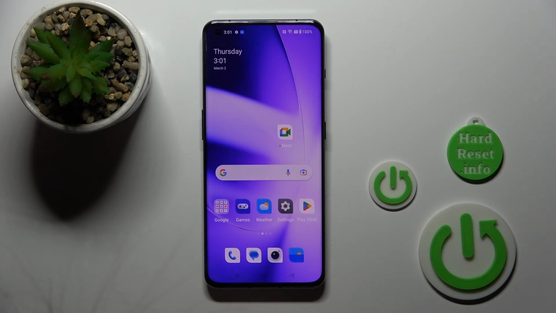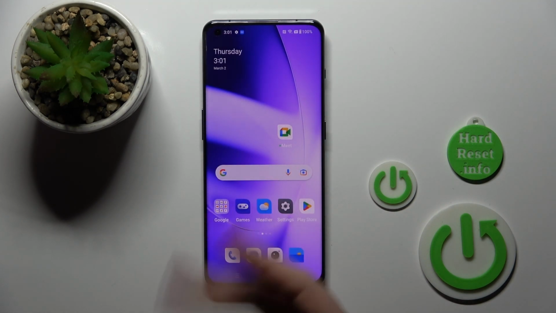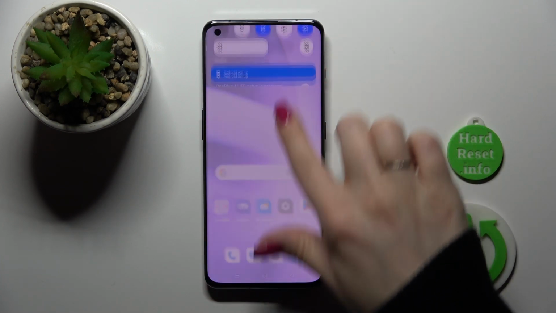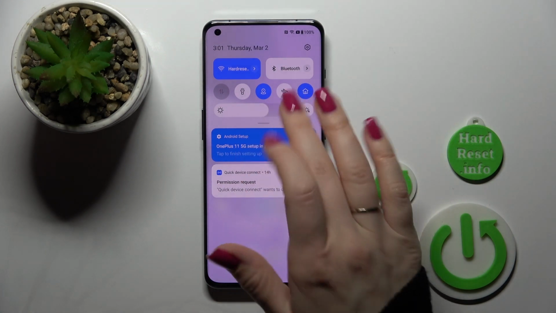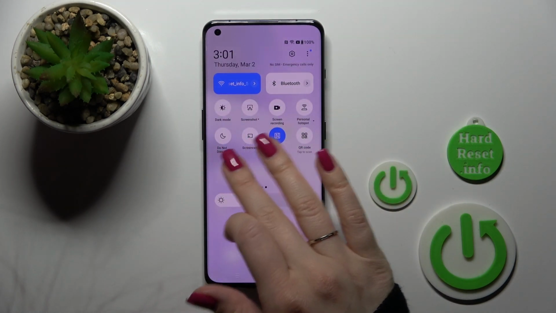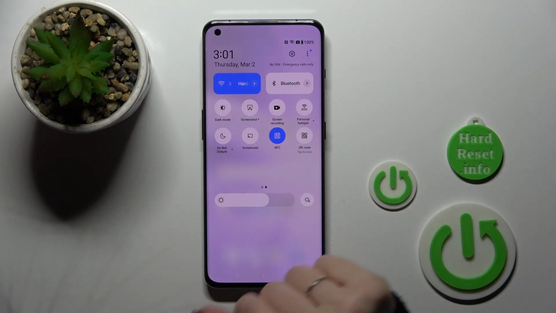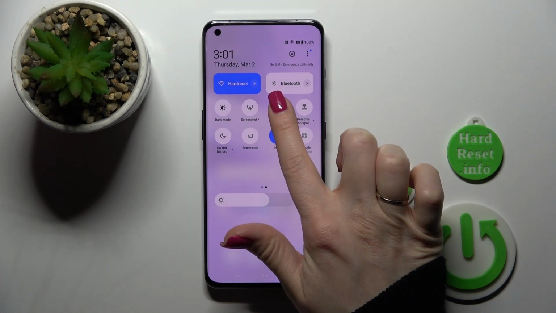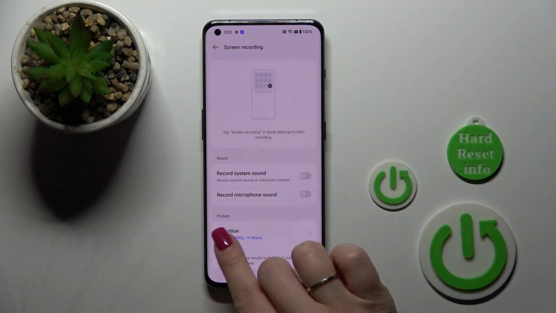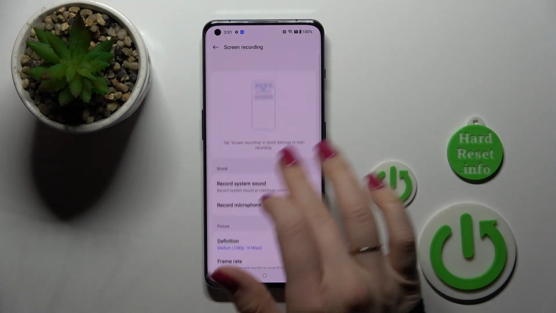So we also got one more way how we can activate the screen recording settings on our OnePlus device. First, we should open the control panel, and here you'll find the screen recording icon. To launch the settings, hold this icon for a while, and after that we can see the same screen recorder settings.